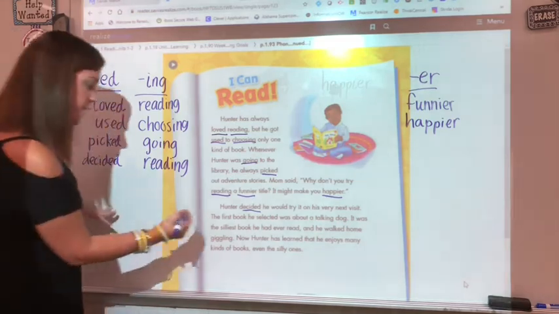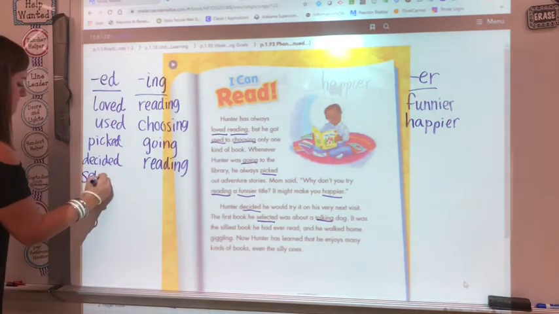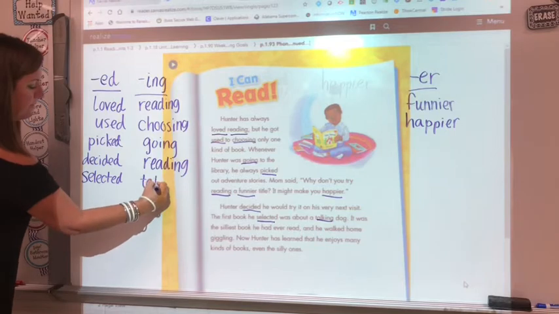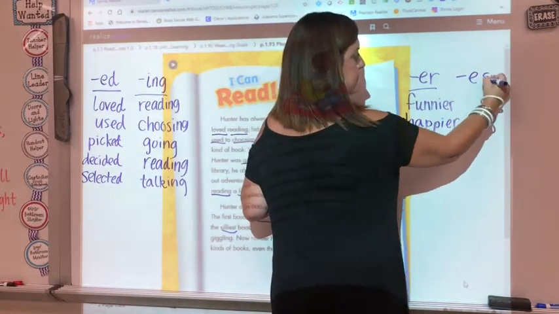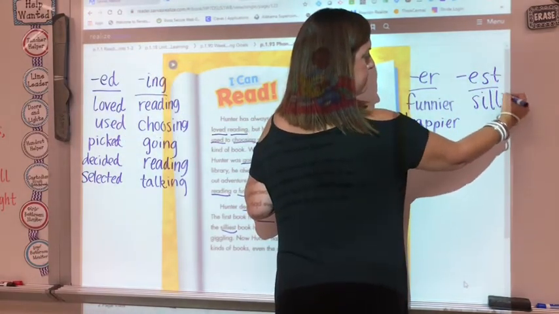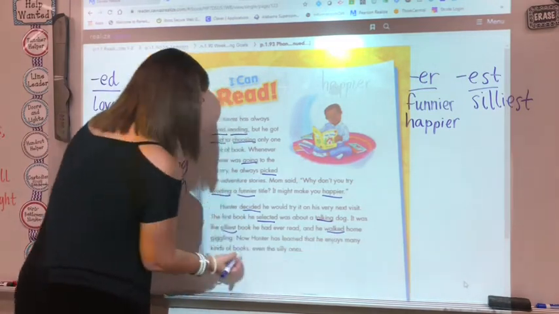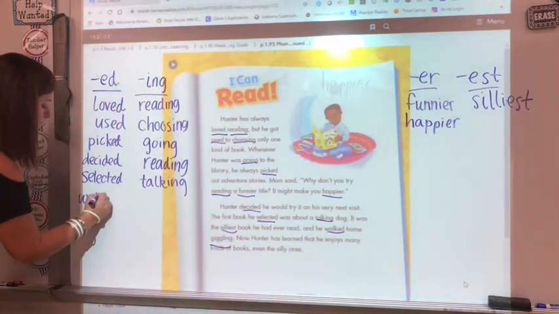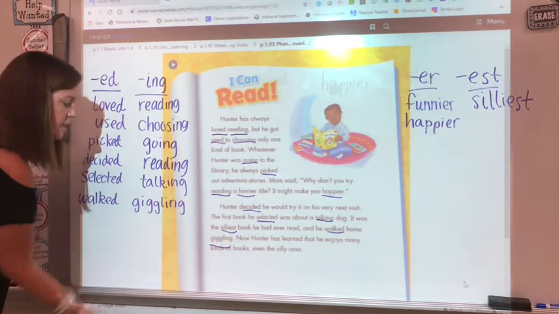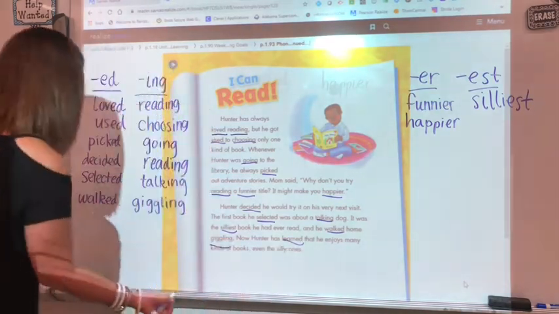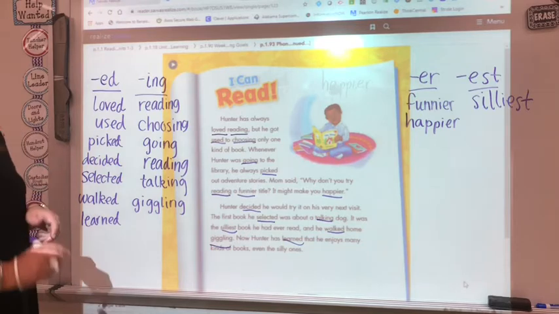The first book he selected was about a talking dog. So we've got selected and talking. It was the silliest. There's the EST. It was the silliest book he had ever read, and he walked home giggling. So we got walked and giggling with an ing. Now Hunter has learned ED that he enjoys many kinds of books, even the silly ones.